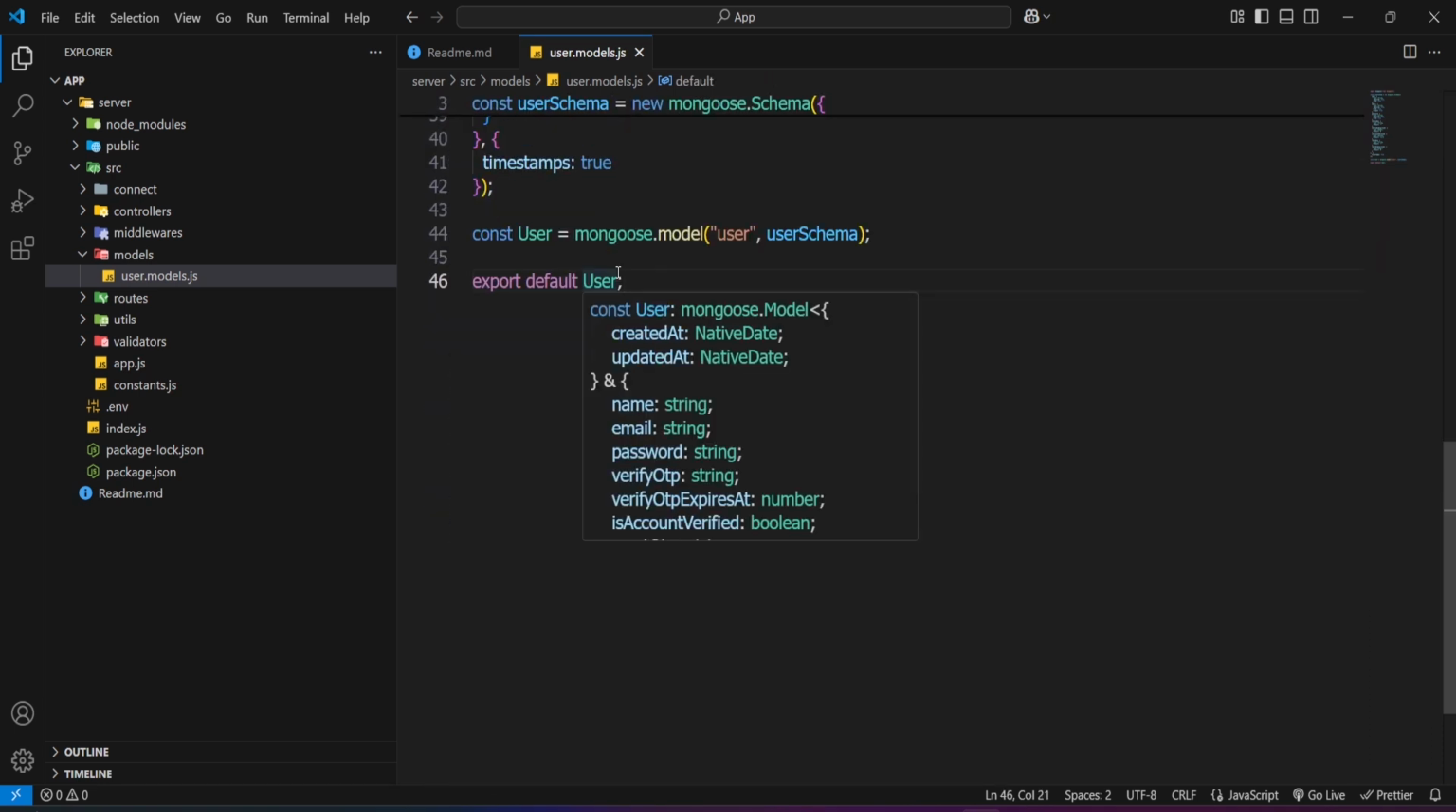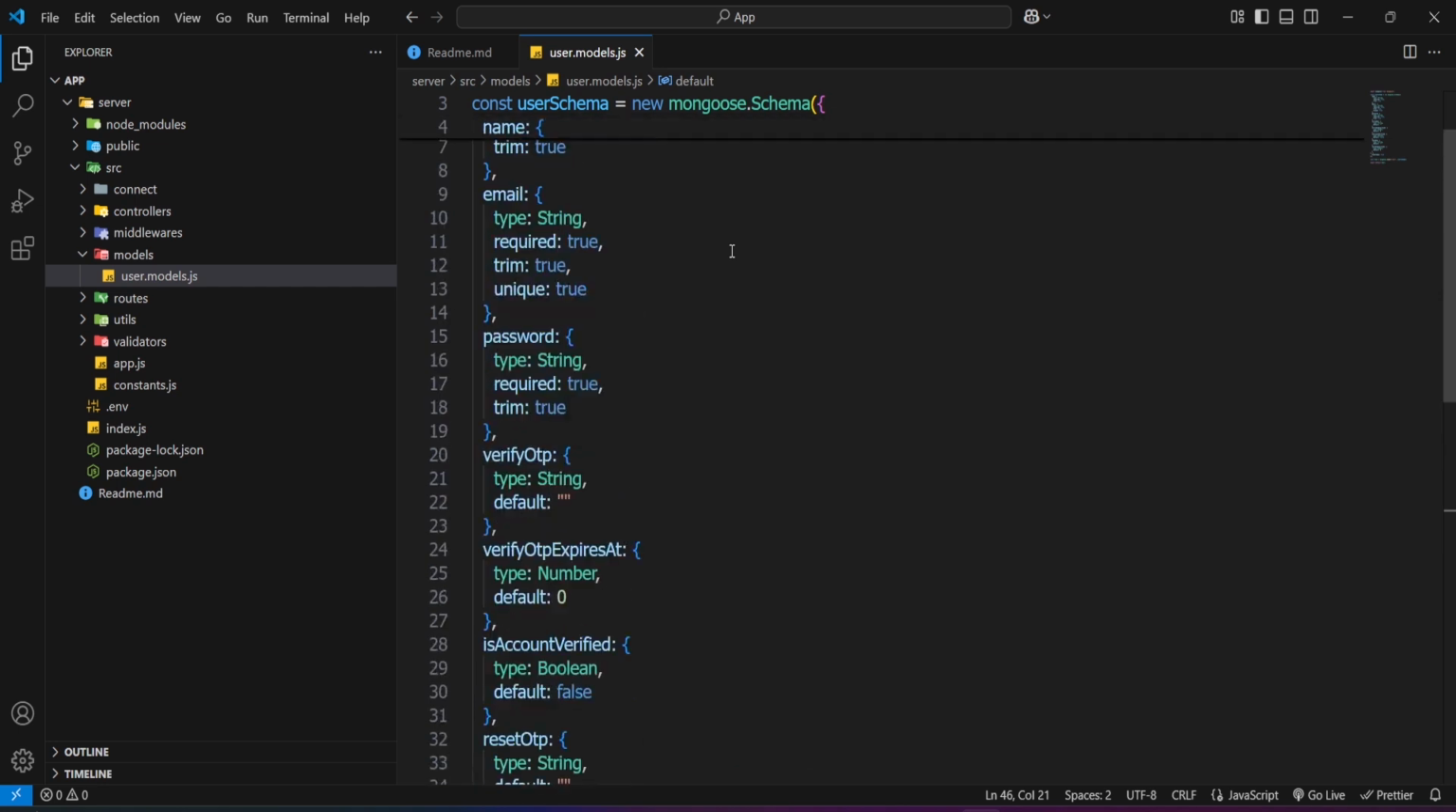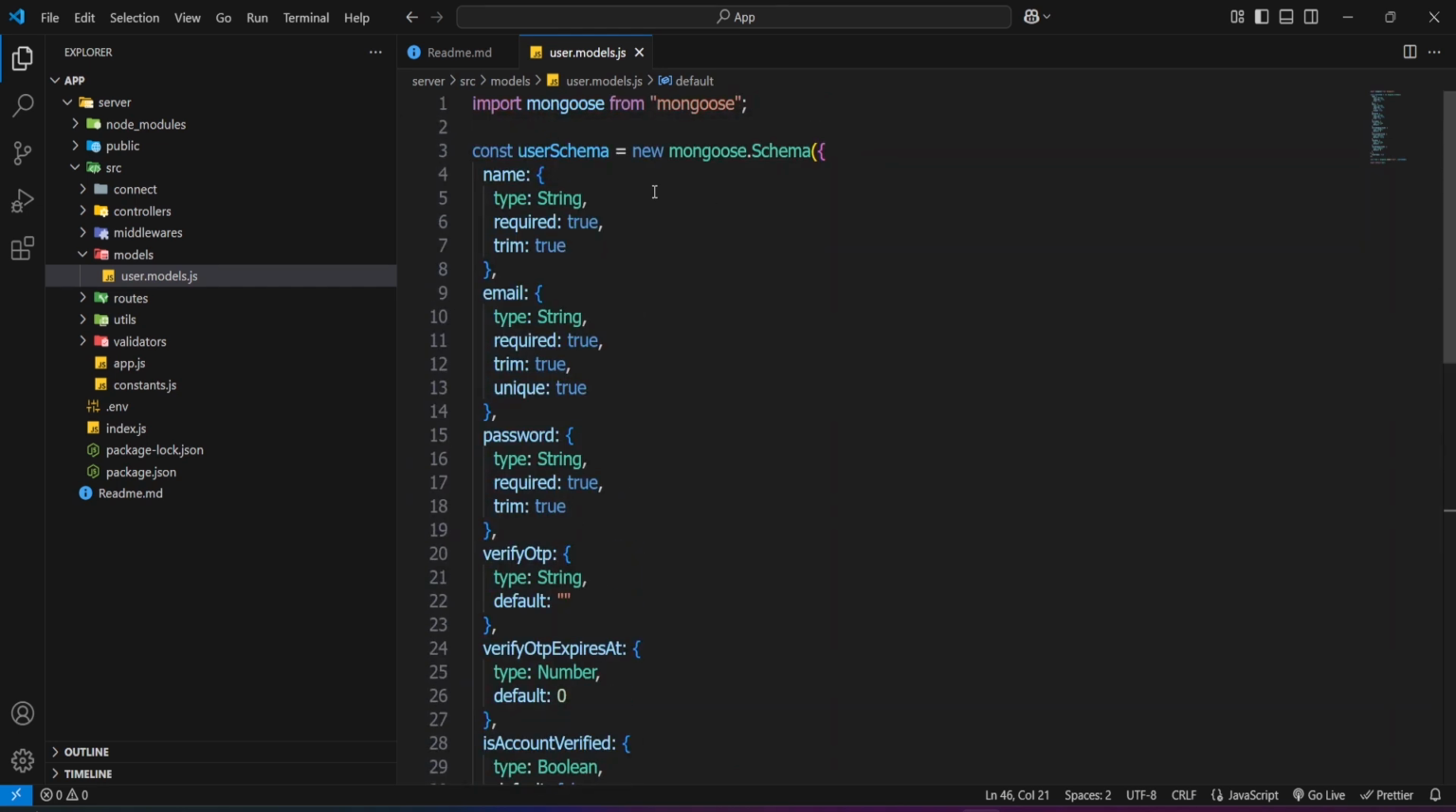That's all, friends. I have finished writing the model, or the schema, for the user.